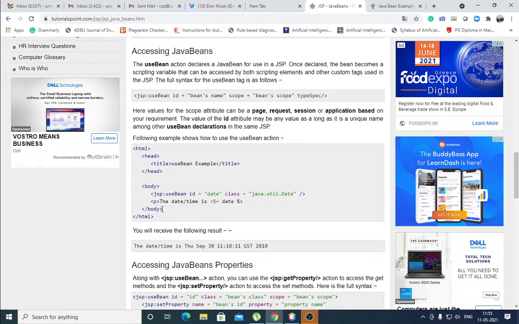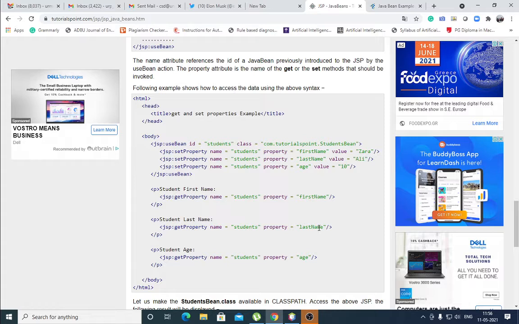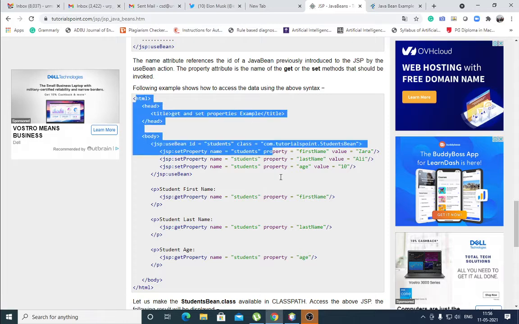See, useBean example: useBean id is equal to date. Suppose class is equal to java.util.Date and useBean id is equal to date. Then the date time is date. It will display the date. Like that, here, this is the bean's example.